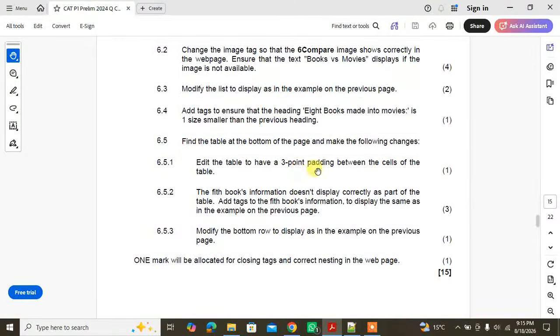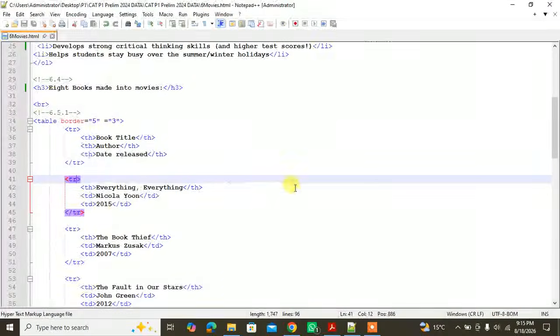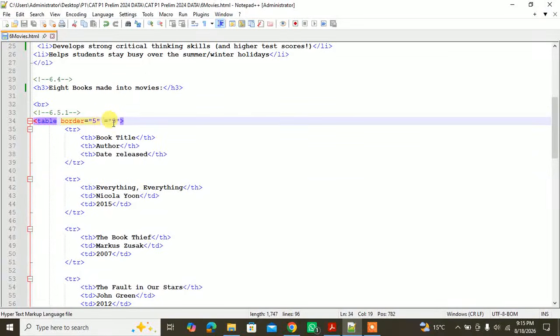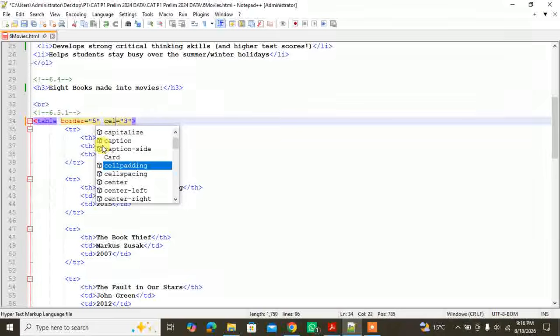Edit the table to have a 3-point padding between the cells of the table. So that must be added here. Can you see the 3 is already here? If you type a cell padding and a 3 here, you are going to lose a mark. You must add it here.